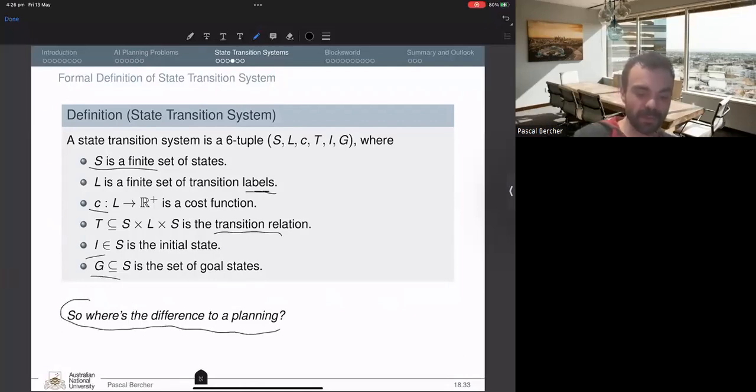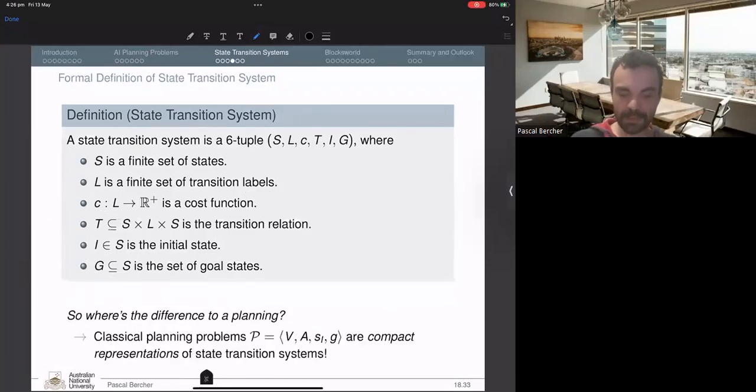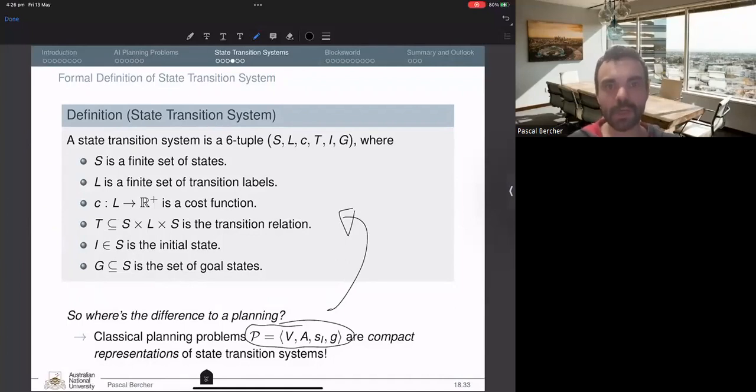So now what's the difference to planning? I've actually accidentally already given the answer. A classical planning problem is a compact representation of a state transition system, right? Remember, this is a planning problem. And this graph here, you can build from it, but it's not given explicitly as an input. What's given to you explicitly is the planning problem, and you can generate the graph from that.